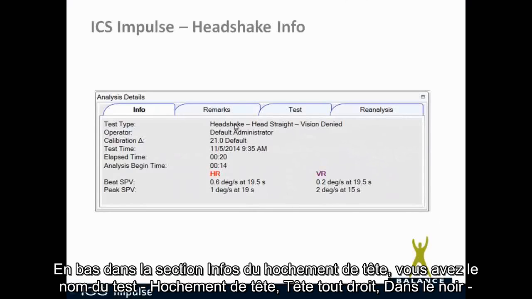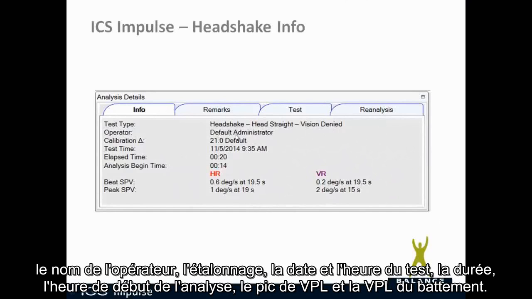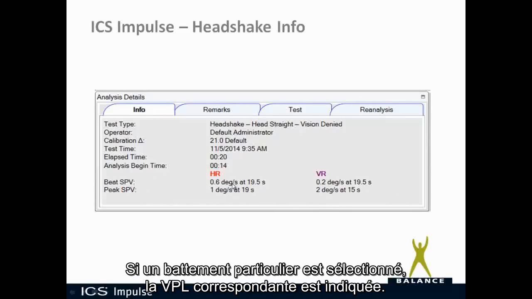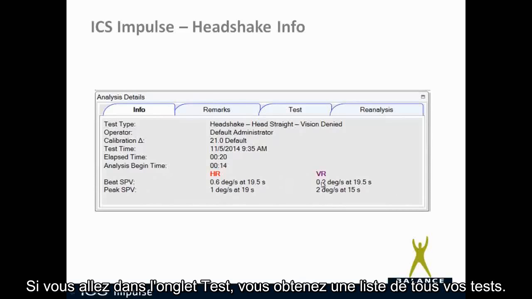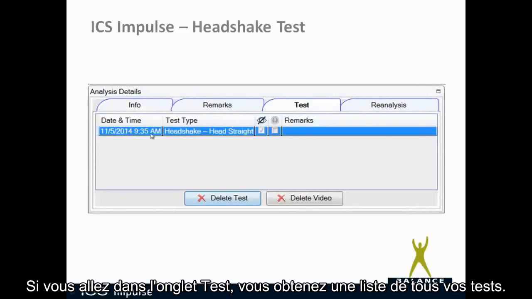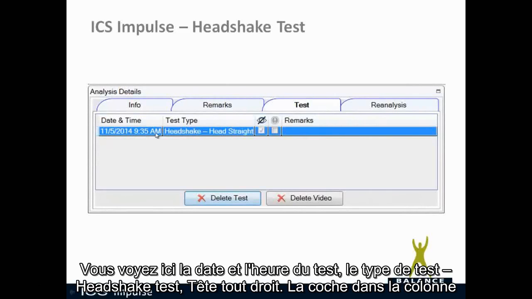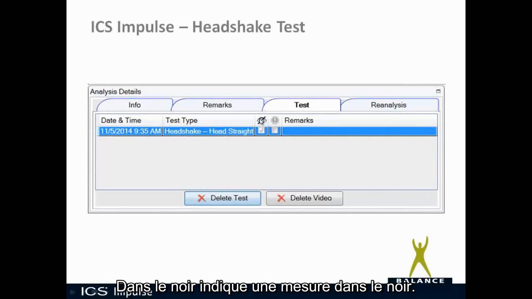So what do you see down in Headshake Info? You have the name of the test, so head shake, head straight, vision denied, the name of the operator, the calibration, the test date and time, how long the test took, where analysis begins. So since it says 14 seconds, that's because I did the analysis after the head stopped moving. Then the peak SPV down here, 1 degree in horizontal, 2 degrees in vertical, so that's nothing significant. And then the beat SPV, so if I chose a particular beat, what that would be. And then if you go under the test tab, you would have the list of all your tests. So this is telling you test date and time, head shake, head straight, the check mark in the vision denied column. So this little symbol is vision denied.